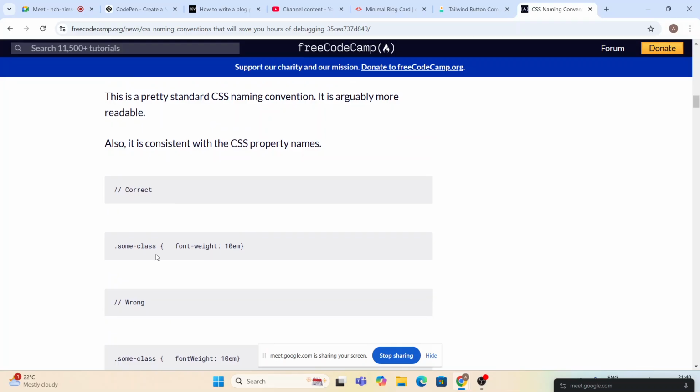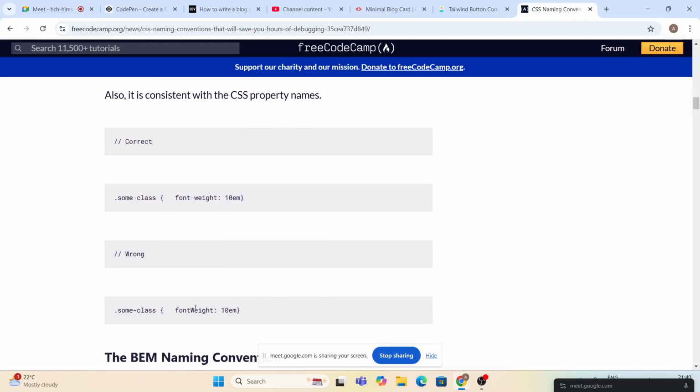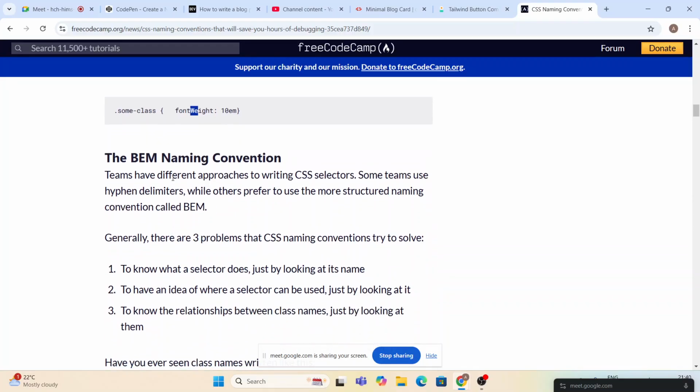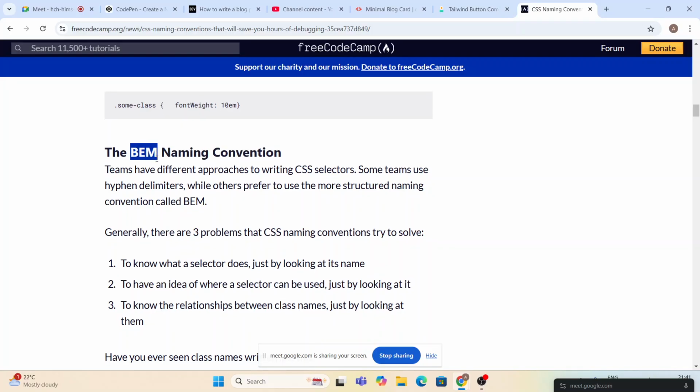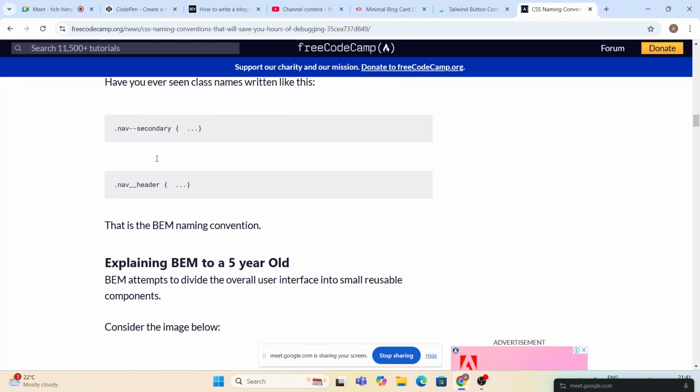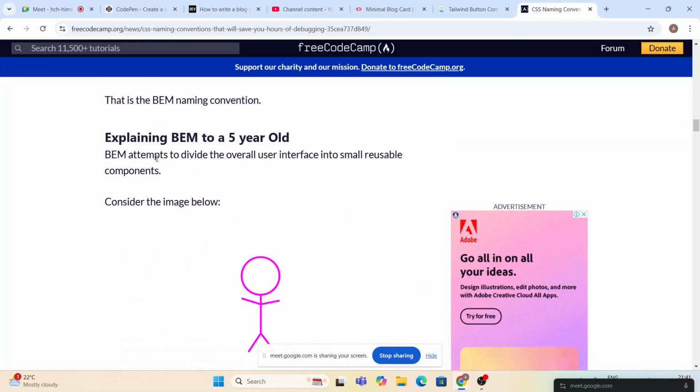Why is it correct? CSS property names. That's correct, right? So what I'm talking about now, the next thing, is BEM as a naming convention. Has anybody heard what BEM is as a naming convention? No, sir. Okay, so here is an illustration. What does BEM actually stand for? BEM is an abbreviation for block, element, and modifier.